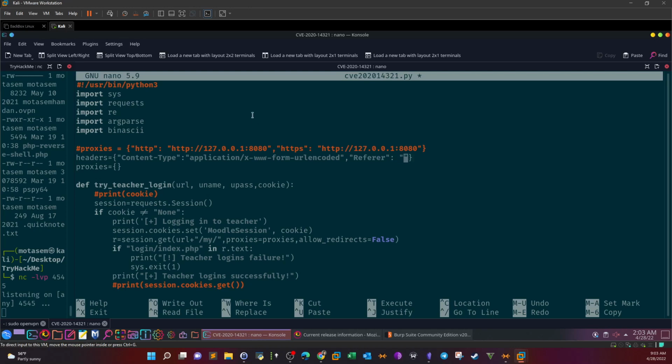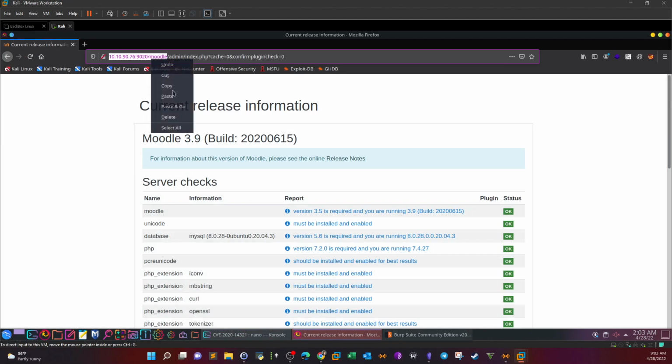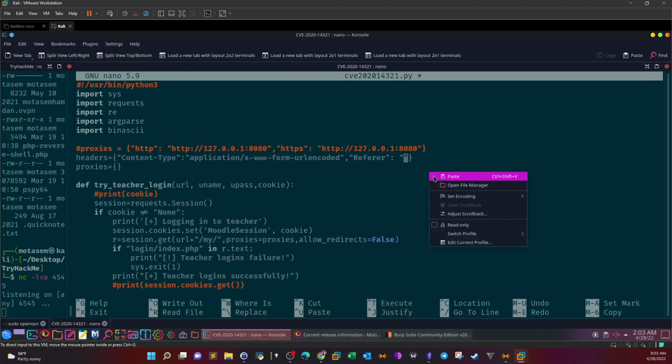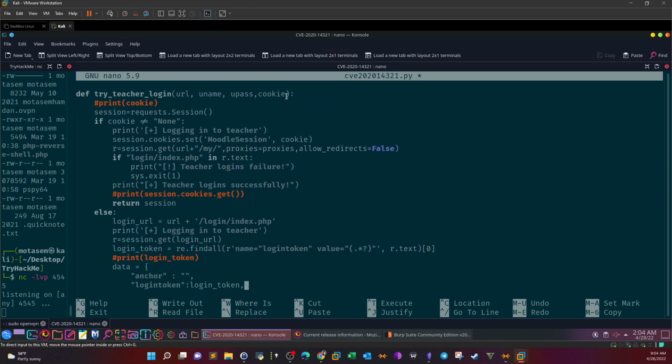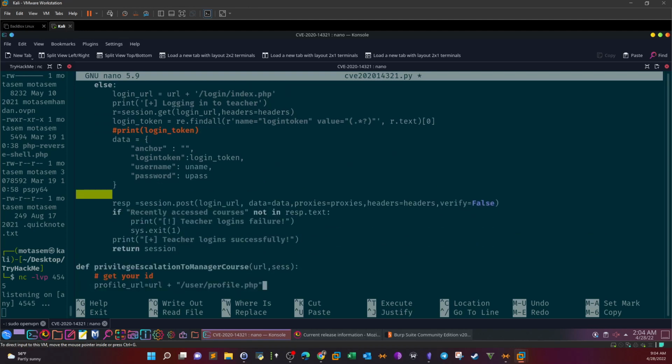So here put the URL, and again, where there is mention for getting a session, for example here as you can see r equals session.get, we're gonna have to add the headers as well. So comma headers equal headers, and let's see what else we have to modify.